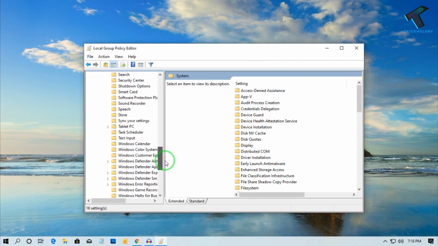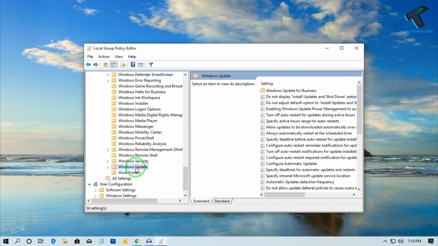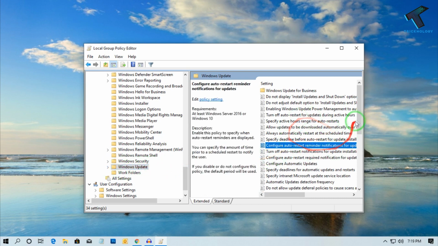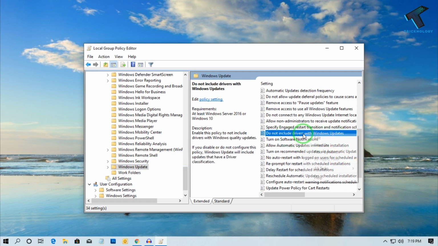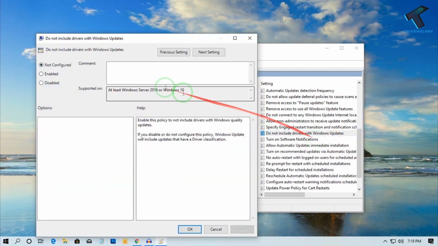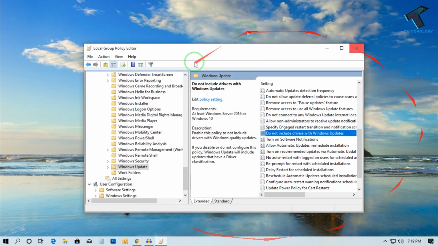scroll down and you will get an option like Windows update. So here it is. Just select Windows update, no need to expand, and on the right side corner you will get an option like don't include drivers with Windows updates. So right click over there and go to edit and click on enable, and then after that apply and then click on OK, and now you're done.